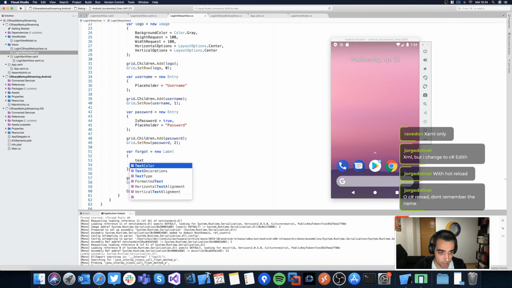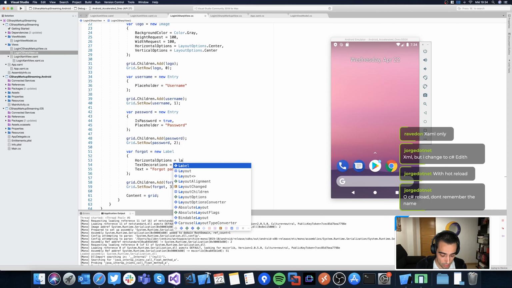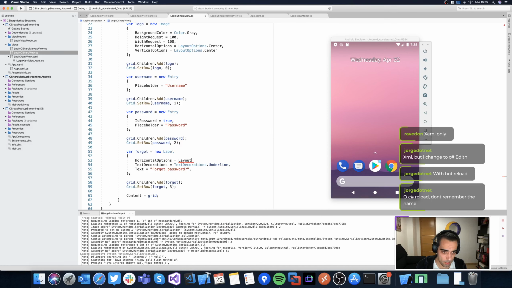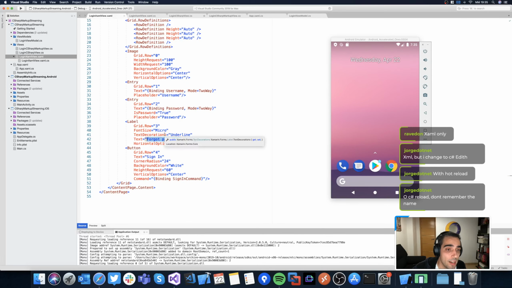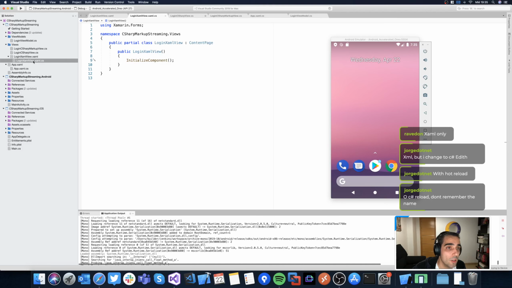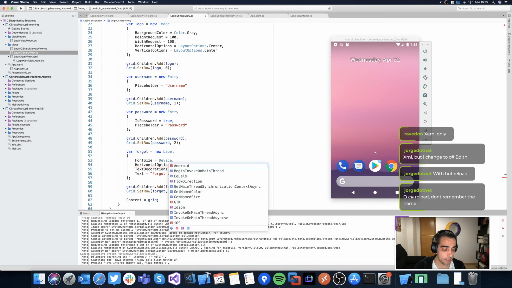One of them is the text decorations that we will use the underline. We need the horizontal alignment to the end, layout options end, and I think that we were using one of the device font sizes. Yeah, we were using the micro font size. So let's move here, and font size will be device.